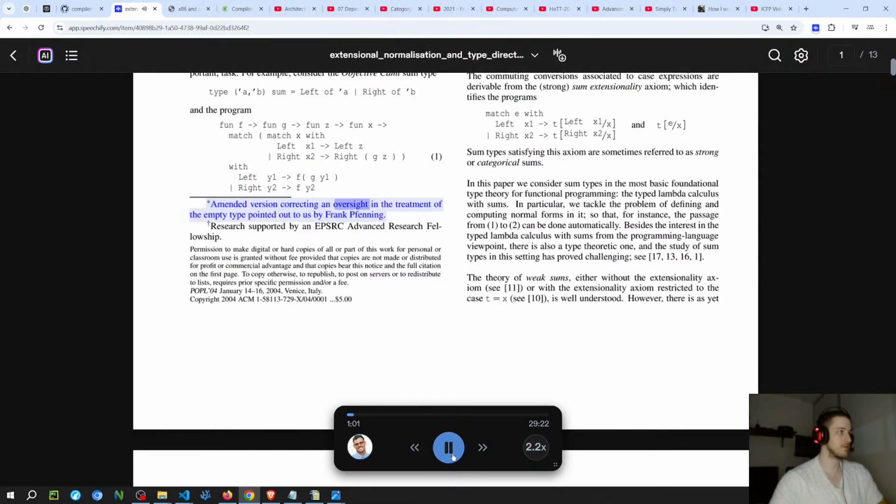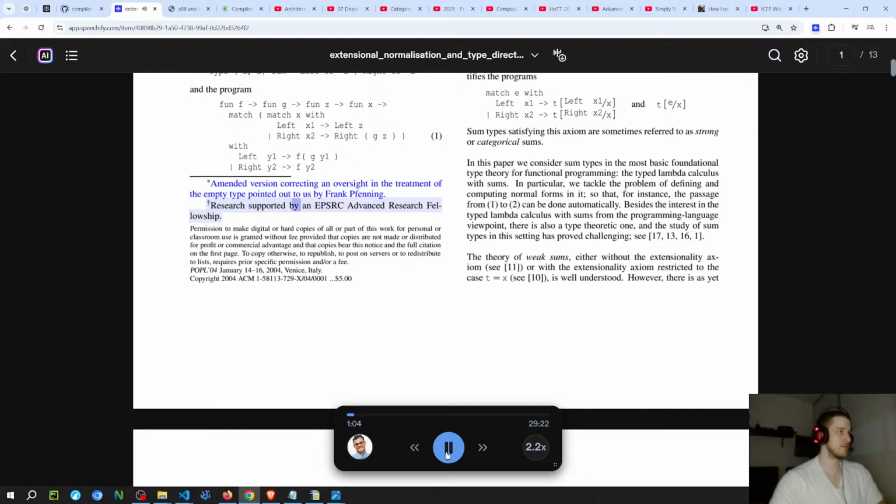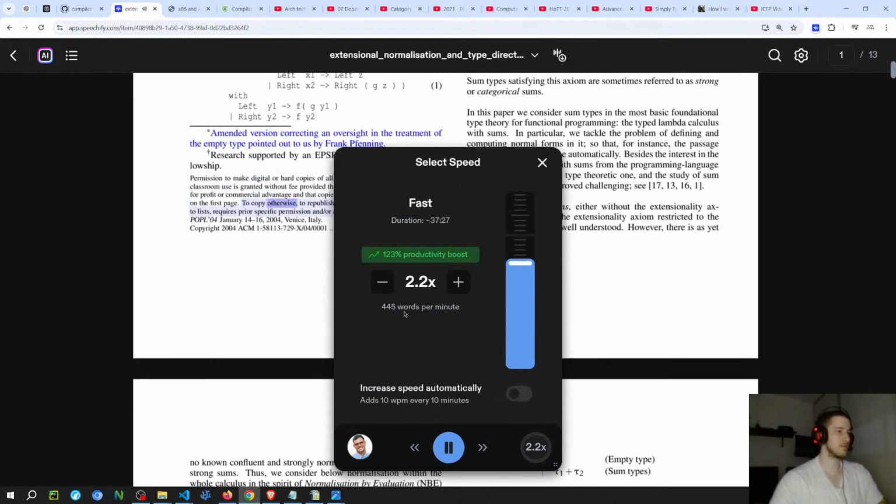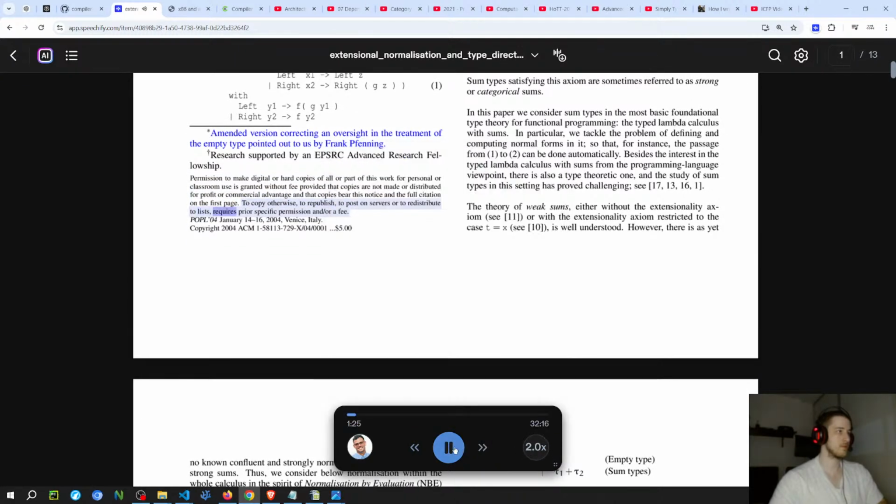Amended version correcting an oversight in the treatment of the empty type pointed out to us by Frank Pfenning. Research supported by an EPSRC Advanced Research Fellowship. Permission to make digital or hard copies of all or part of this work for personal or classroom use is granted without fee provided the copies are not made or distributed for profit or commercial advantage, and that copies bear this notice and the full citation on the first page. To copy otherwise, to republish, to post on servers, or to redistribute to lists requires prior specific permission.